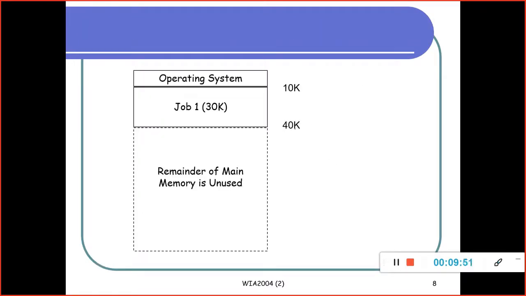So you have here the operating system, and job one is 30K. Let's say the remaining is 150, so you still have 100K. Whatever it is, in this single-user scheme any job must wait for job one to finish first, regardless of how small or big job one is. So this remainder of memory is unused, which is really wasted and not efficient memory management.